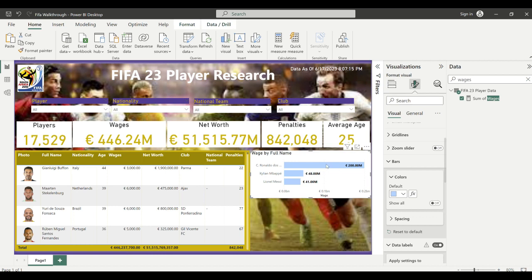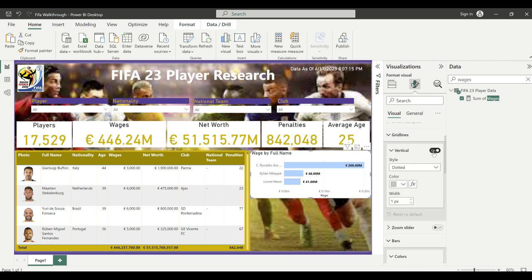Okay, so let's turn off this grid line here. See this grid line here? We don't want it to show. So let's go to grid line and let's turn this off. So now we just see we don't have any grid line.